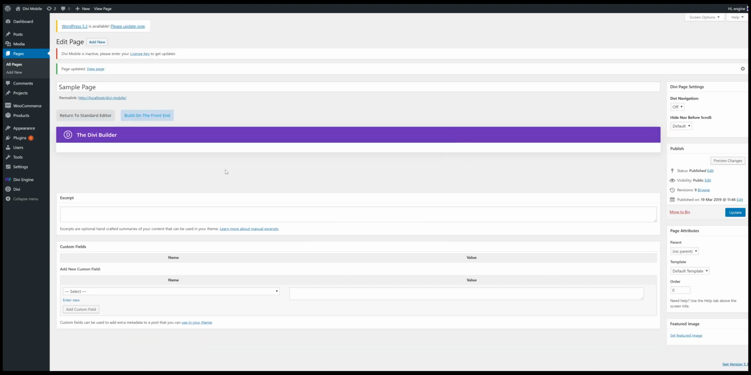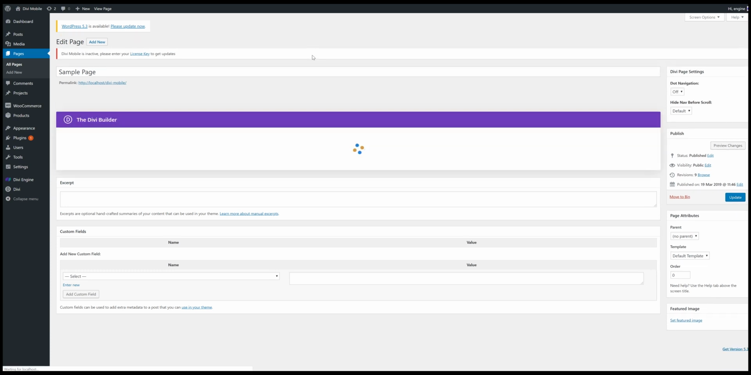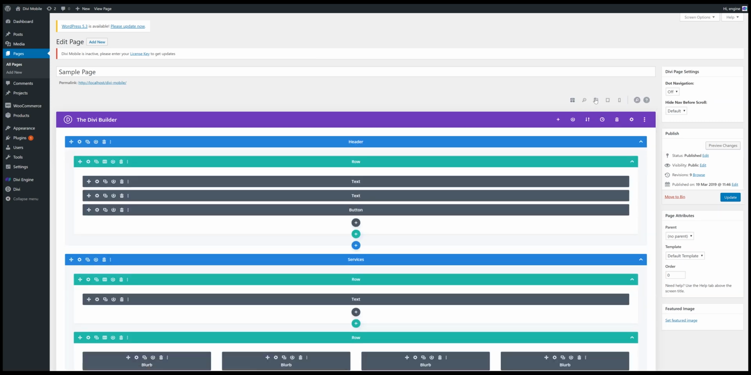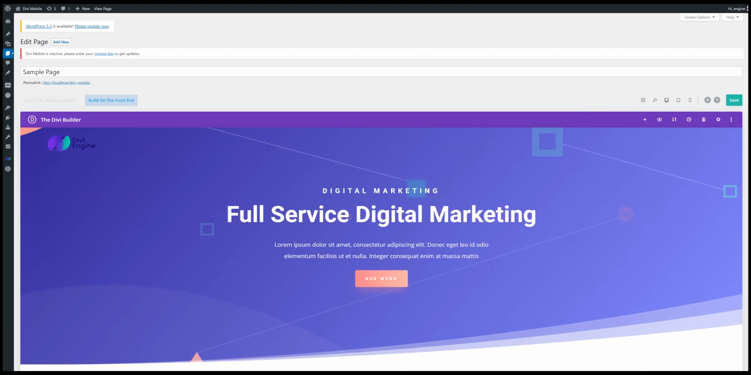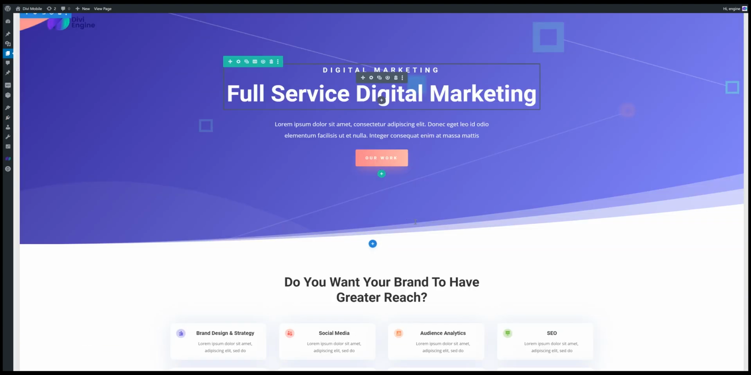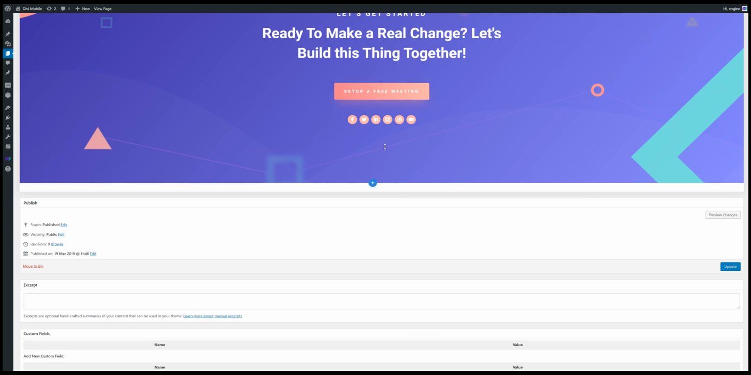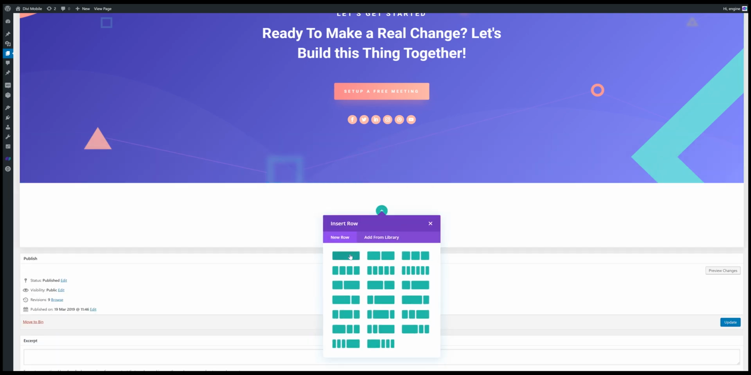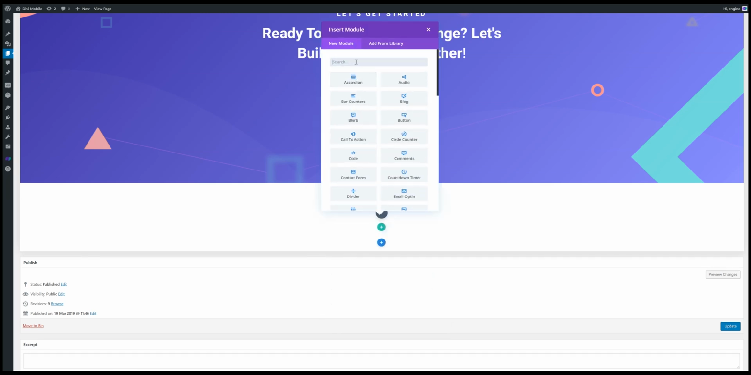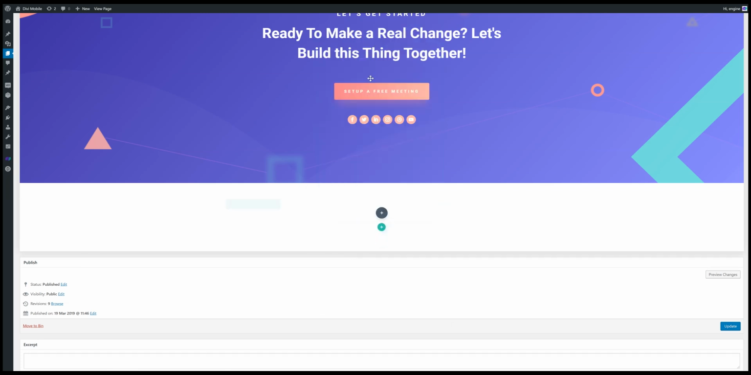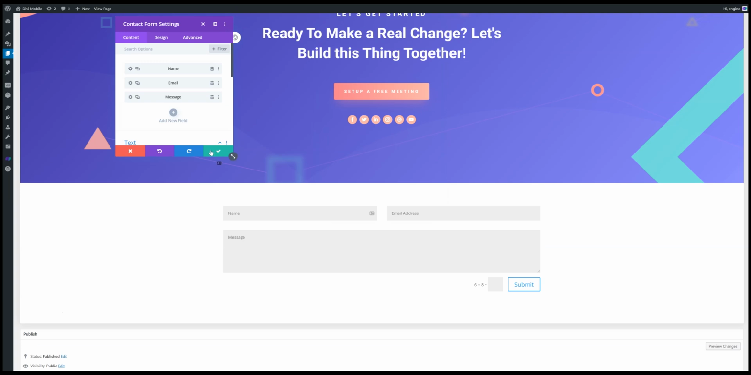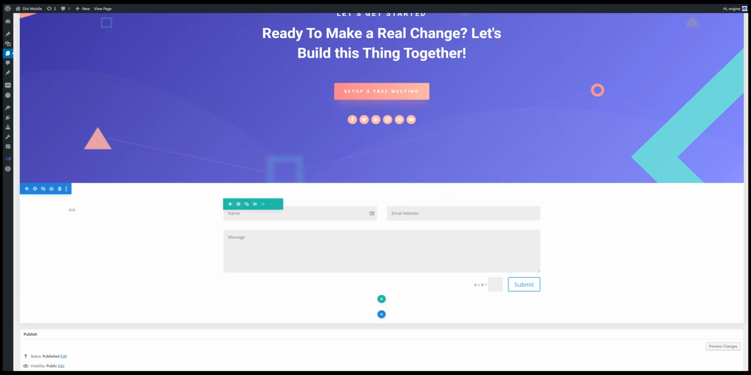Make it a regular section. Not too sure what's going on there. Let me just reload this page. Let's go in here. Scroll down to the bottom. Add a section. And I want to make a one row, and I'm just going to add a contact form. Okay. So this is going to be what's going to be popped up.